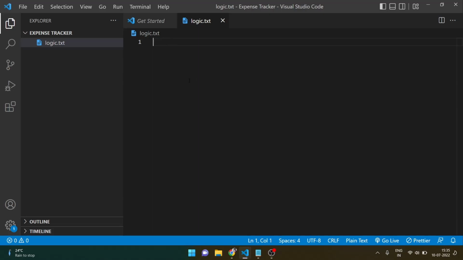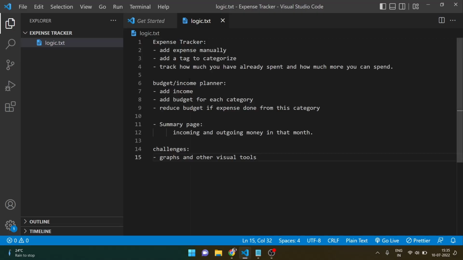So the basic requirements are these. Let me try to explain this. We will have an expense tracker which can add expenses manually. Then we can have a functionality of adding a tag on each expense to track it, and by tracking we can see how much we have already used from the allocated budget.